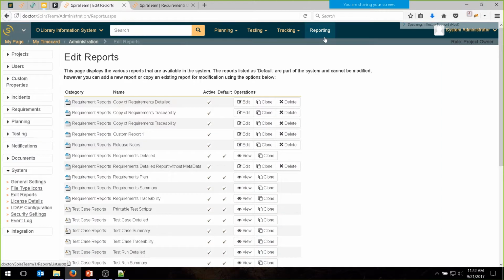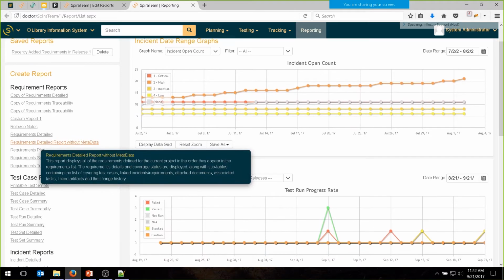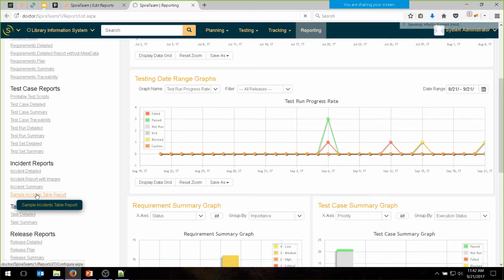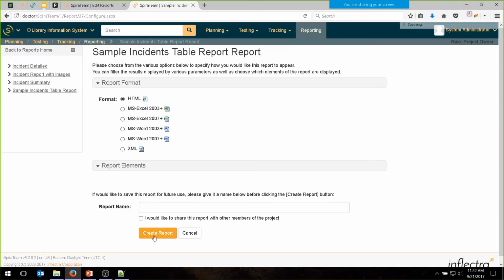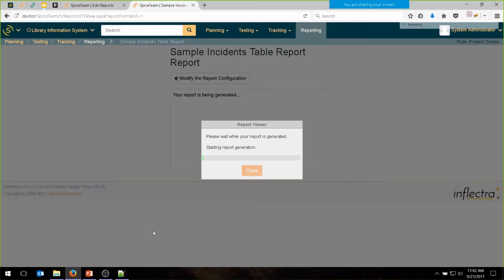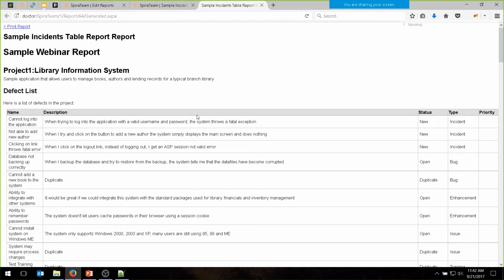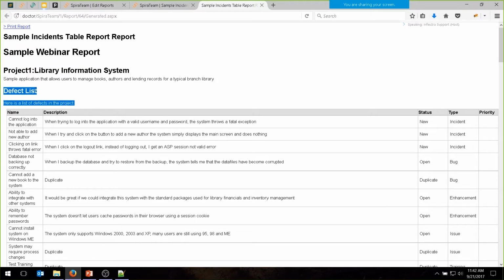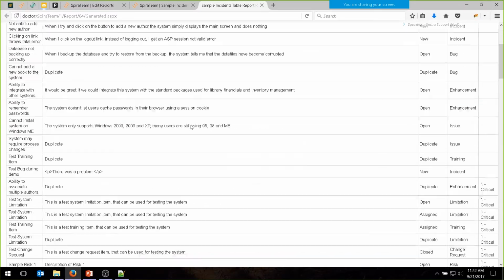And we'll go back to reporting, and we'll go run the report. Defects, here we go. And there it is. There was my report header. There is my project overview standard section, my defect list and name section, and under that's my table, name, description, status, type, priority.